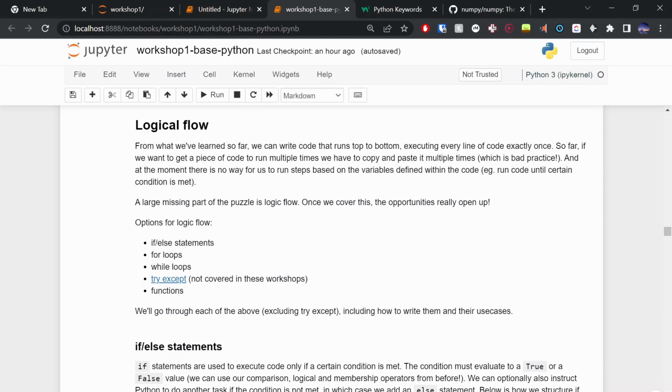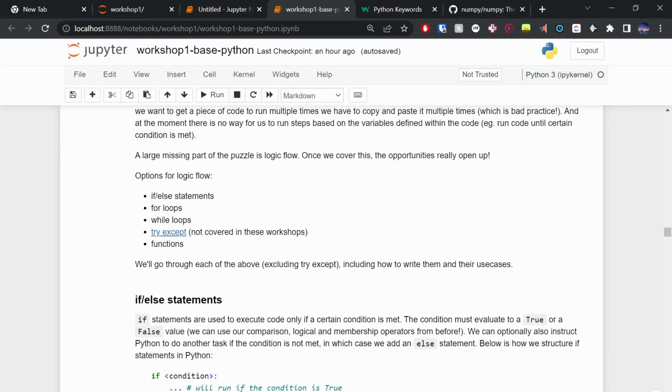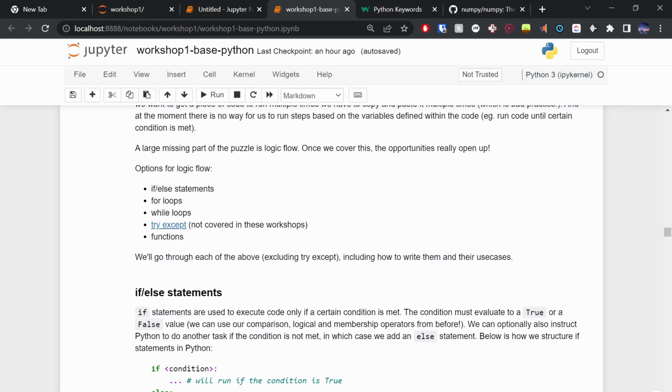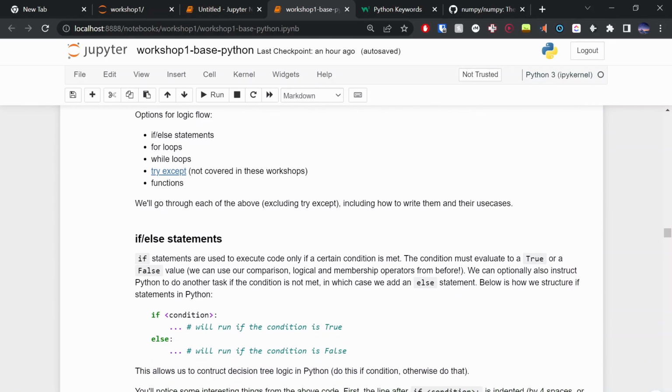Now, we have different options for logical flow. We have if-else statements. And if-else statements can be thought of as a decision tree, right? So if x is greater than 1, we can do this. If x is less than 1, we can do that. And we can construct these decision trees. Then for loops, while loops, try except, which we don't cover in these workshops. But if you want, you can click through that link and learn more about it. And functions.